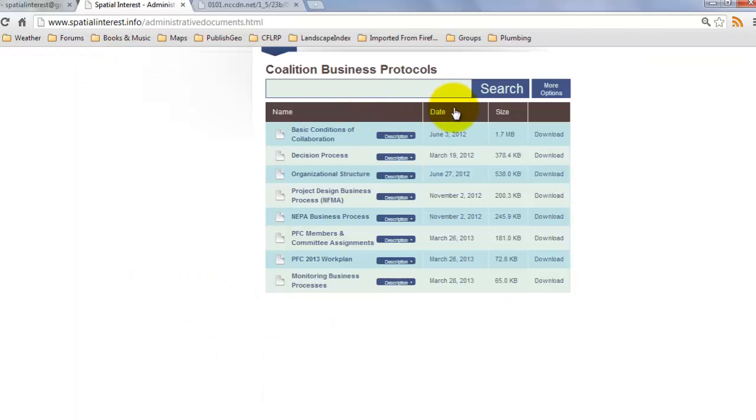Notice that these column headings do give you the ability to sort. If you wanted to sort a fairly lengthy list by date, you can click on the date column. In this case, it's ascending order.